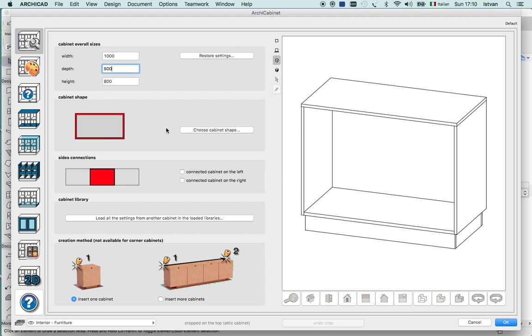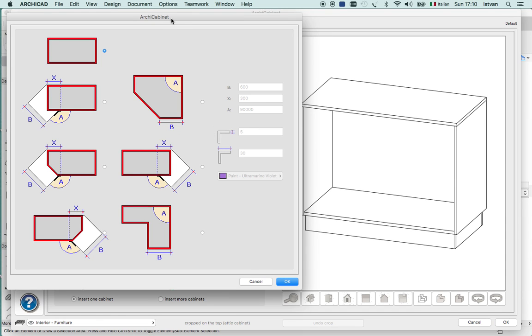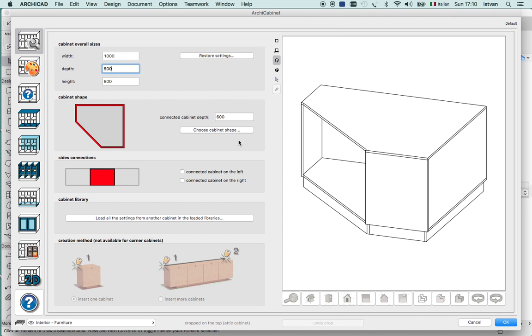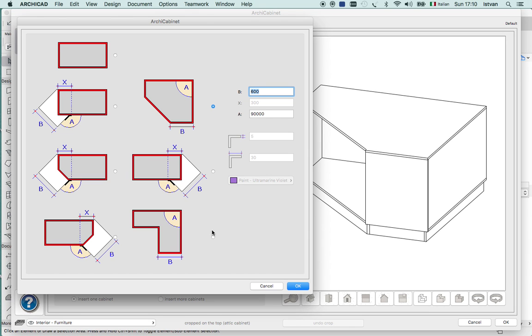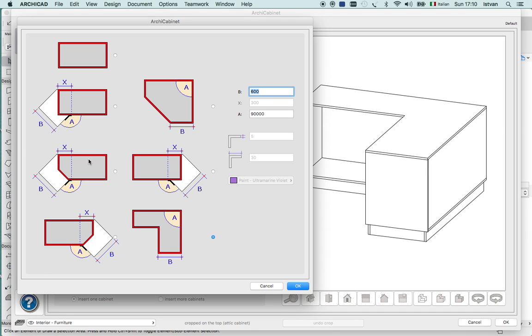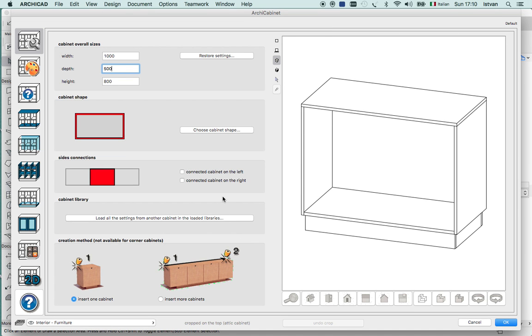We can choose our shape for the cabinet. So we can decide whether to use a rectangular form or an angular form, an L-shaped form, and so on. But please switch back to the rectangular form. So I can decide the connection. Just imagine to use a series of cabinet of modules. So I can decide if the module can link another module on the left, on the right side, or on both sides.